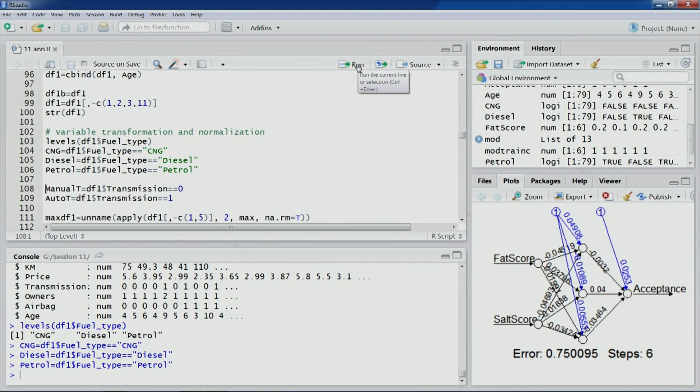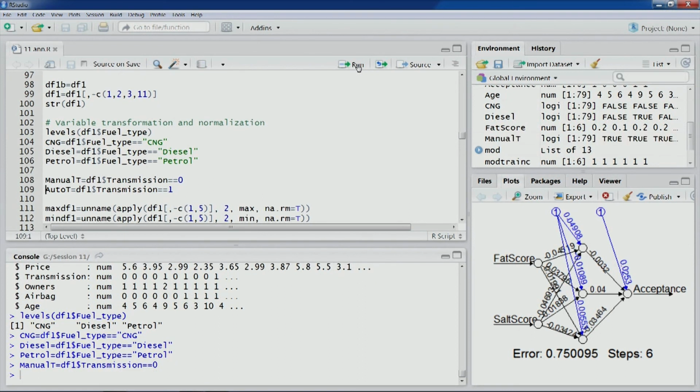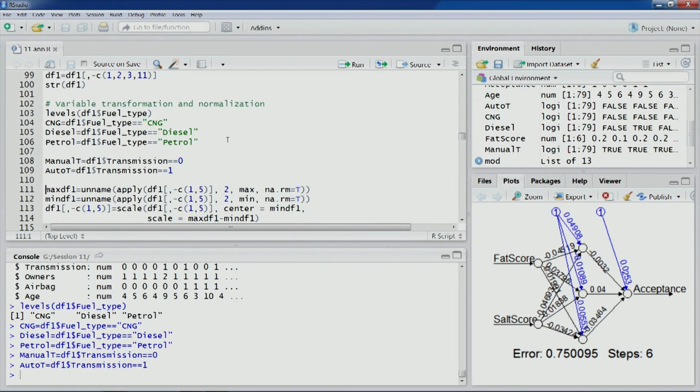Then we have another variable, transmission, that is also a factor variable. Let's convert it into logical dummy variables: manual T and auto T. However, as we understand, we won't be using all categories, and one will be taken as the reference.